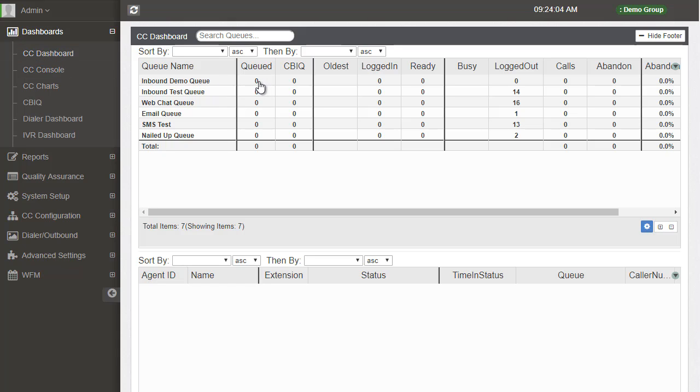Next to the listed queue, you'll be able to quickly see how many calls are queued, if there are any callback and queue calls. We're also able to view how long the oldest call has been in queue, how many agents are logged in and ready to take calls. As we continue across the chart past the ready column, you'll be able to see how many agents are busy with a call and the number of agents logged out.